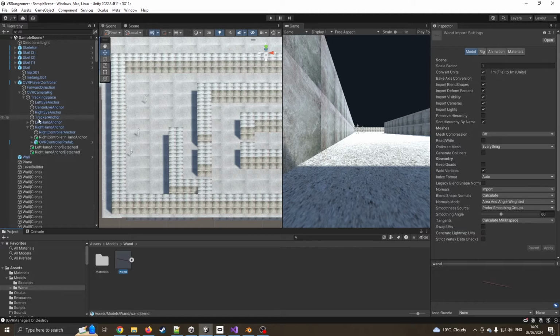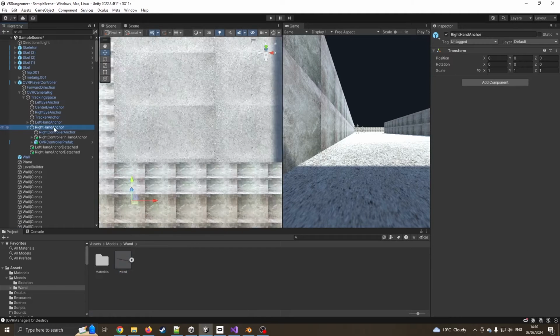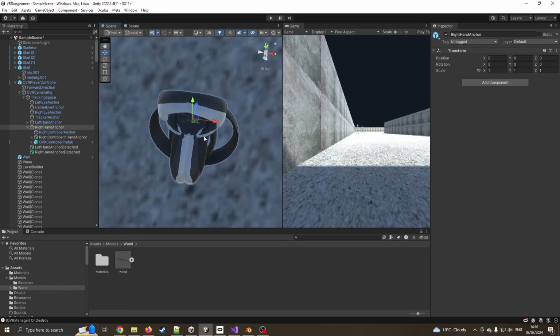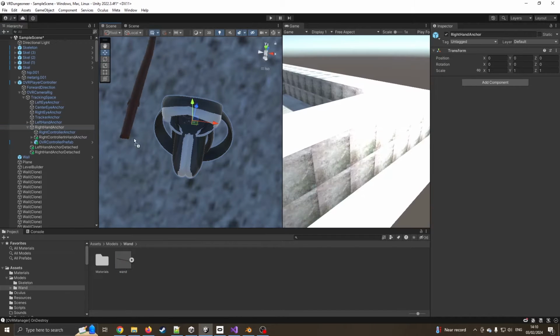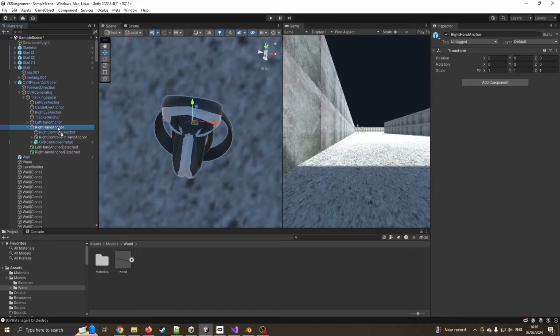I'm going to zoom right in onto my right hand. Now I'm right-handed, which is why I'm doing this. Obviously if you're left-handed, please feel free to put it on the left hand. If we want to take into account accessibility, maybe we could have options for that, so you could choose which hand it goes to. But just for the sake of keeping this simple, I'm just going to drag this onto my right hand anchor.